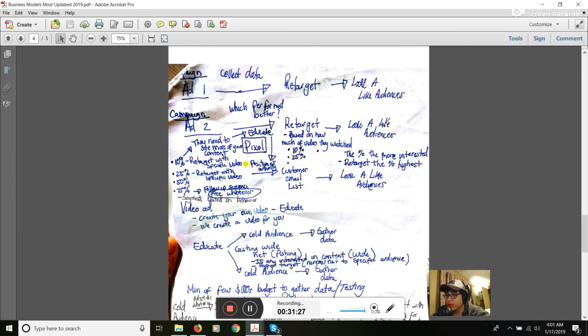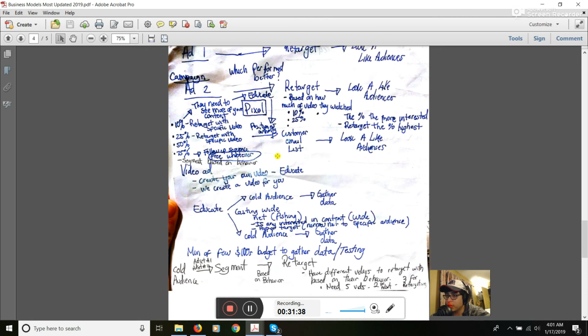So here, lastly, here's the entire process. Retarget. You get lookalike audiences. You collect data. So 2 assets, as you can see, which one performs the best. So here I used videos as an example. You see how it says the percentages here. That's what percentage of the video was watched. You segment that specific audience based on how many people watched the percentage of that video. So you segment that specific audience of that specific video, and then you retarget to that segmented audience.